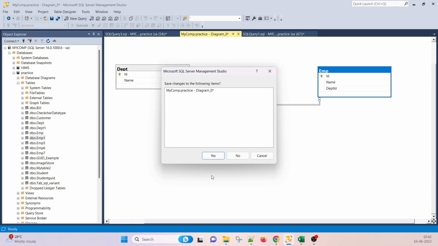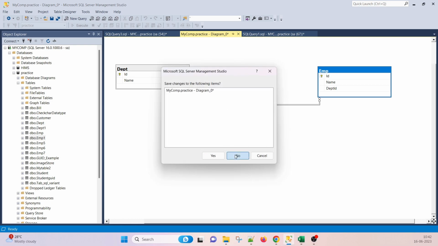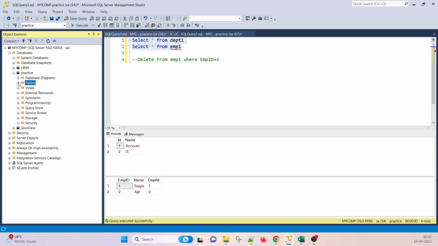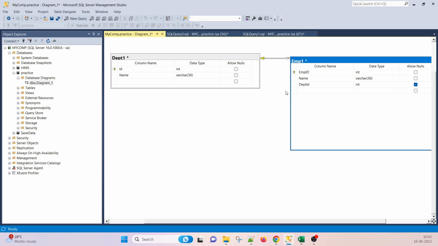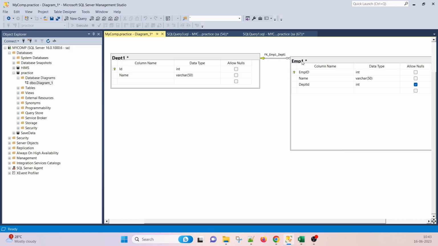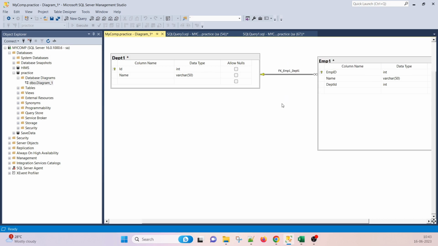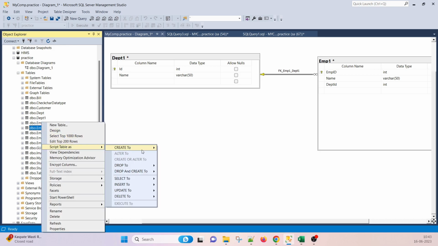I think it was the previous one. I'm not saving it. No. Here, modify. Yes, this is the relationship formed between these two tables. So here is department one, and this relationship is bound between these two tables. If we have to create the script for that, right click on it, emp script table as.